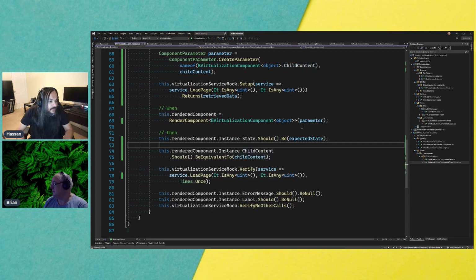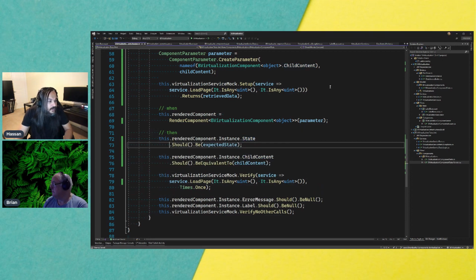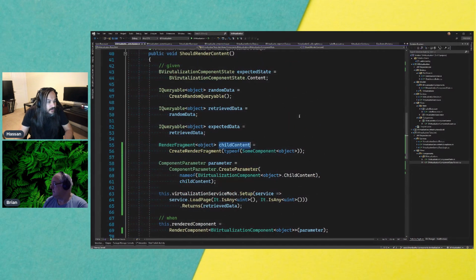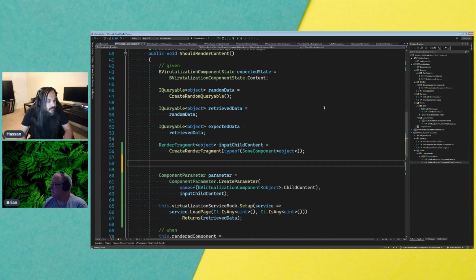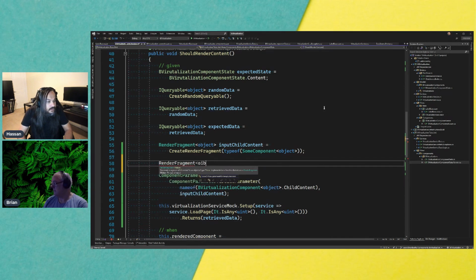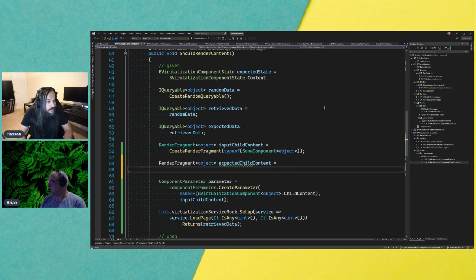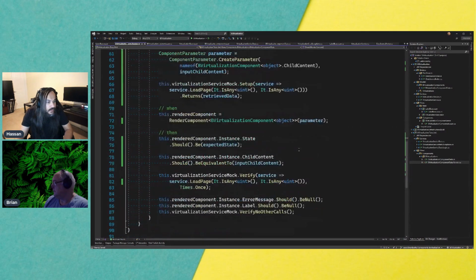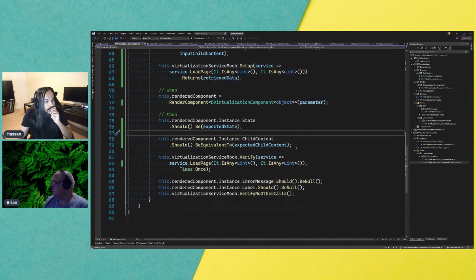Okay, so let me just clean up a couple of things here. This is child content, and I'm gonna go here and say, okay, let's create two of these. Let's go wild. This is input child content. And then I'm gonna say render fragment object expected child content. And that would be the same as the input child content, just to preserve the language. Input child content in here. And then I'm gonna take this guy, and that would be my point of comparison, basically. And then, yeah, I think we got ourselves a good thing in here.